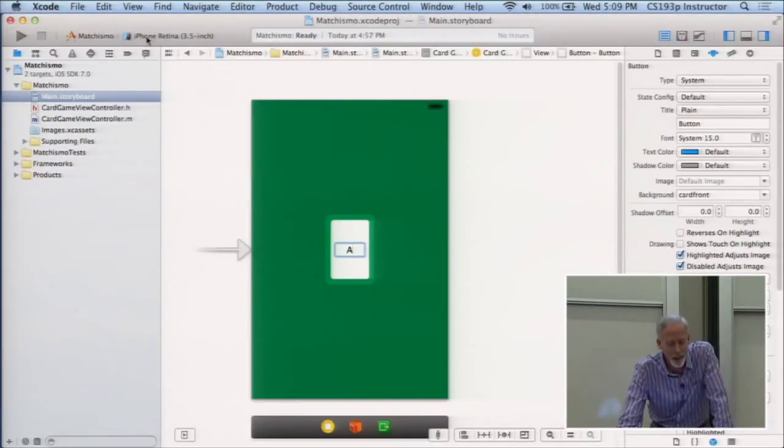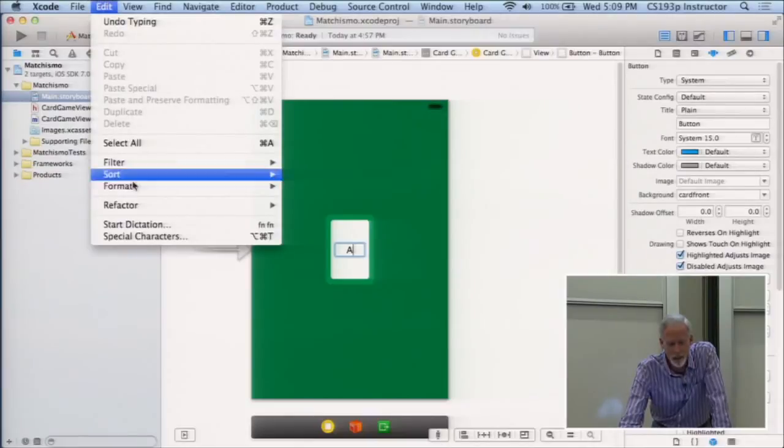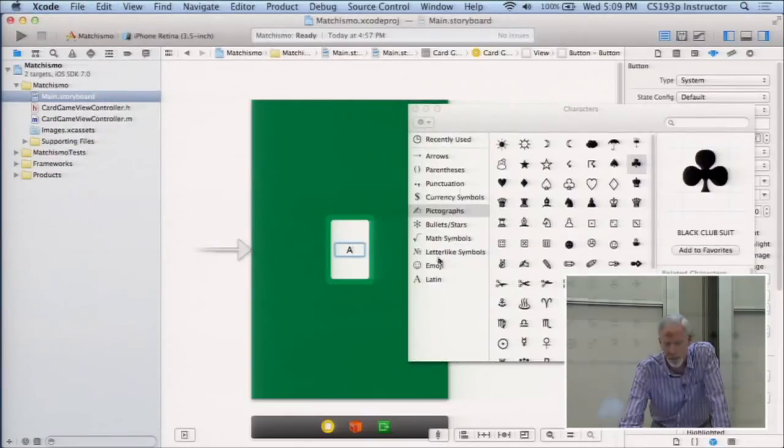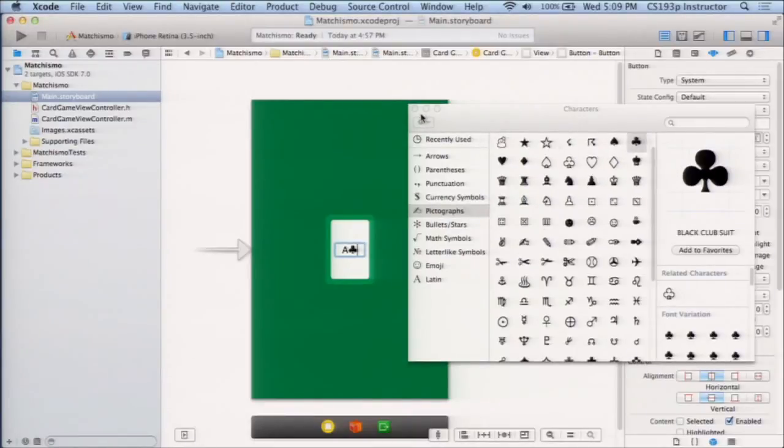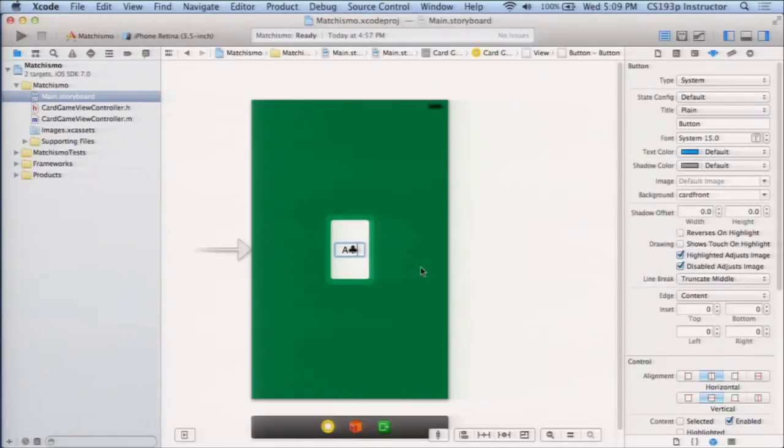Alt something or other. I like to do it this way. I go to the edit menu, special characters. You get this magic thing. You ever seen this? Kind of cool. You just double click. Find the clubs and double click. All right, so there's my ace of clubs.